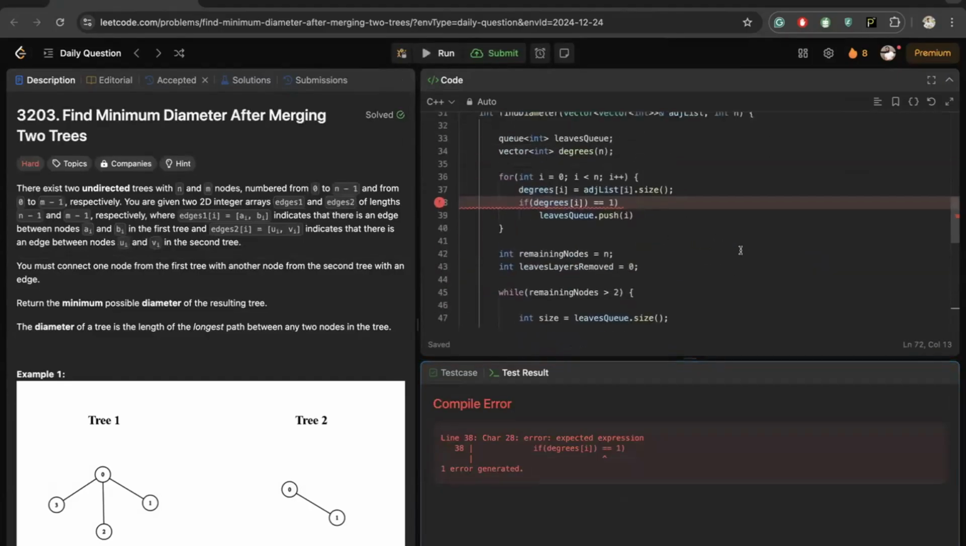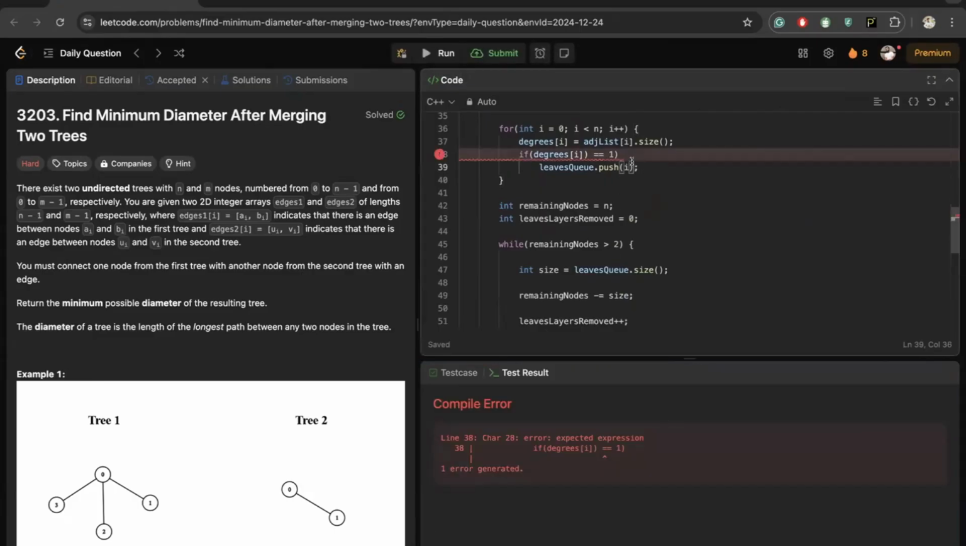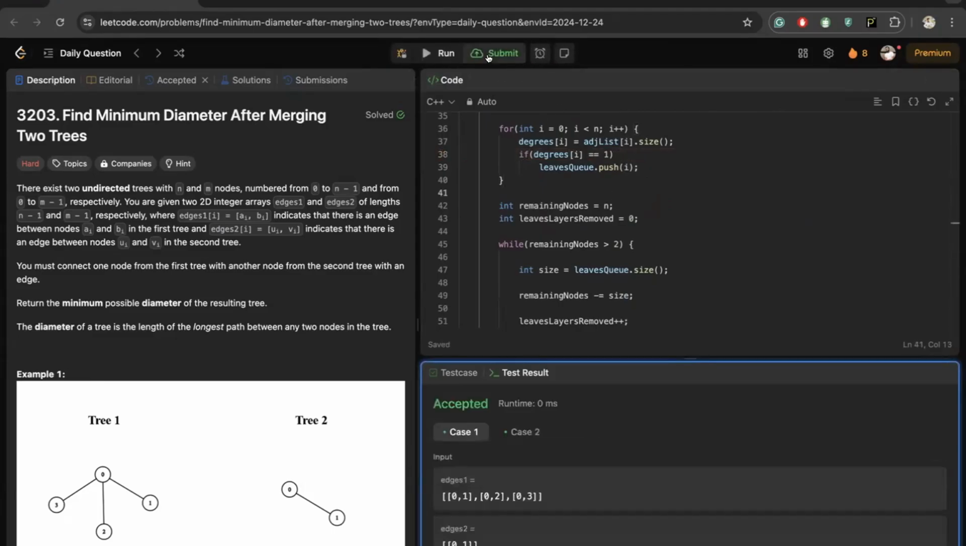Yes, so degrees of i equal to 1. Expected promotion. Okay, yeah. Right, so this one is missing the. Hmm, yes. That works.